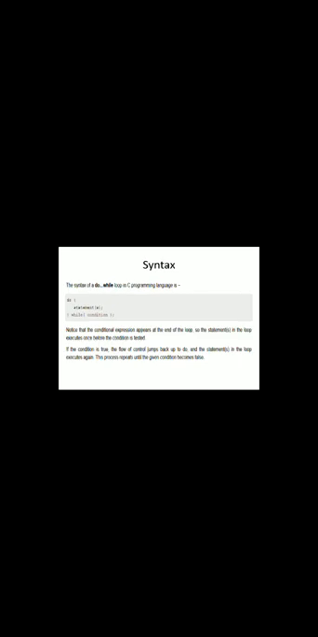A do while loop is similar to the while loop, except that it is guaranteed to execute at least once. The syntax for the do while loop is do, some block of statements, and after executing those statements it will check the condition. Notice that the conditional expression appears at the end of the loop, so the statements in the loop execute once before the condition is tested. If the condition is true, the flow of control jumps up to do, and the statements in the loop execute again. This process repeats until the given condition becomes false.